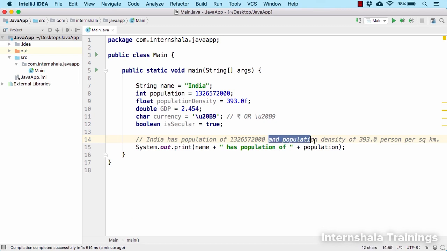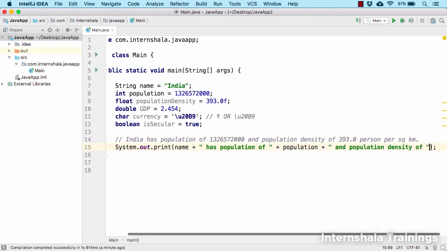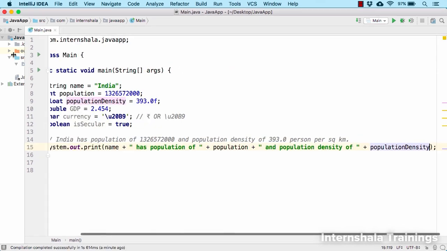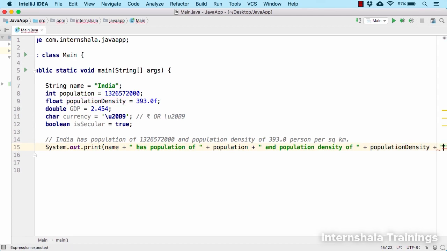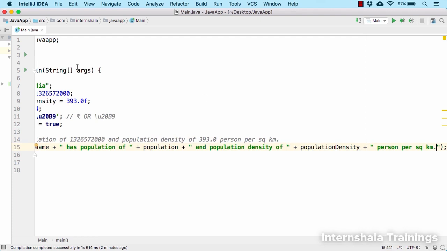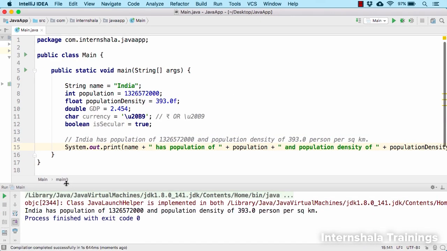So for that, let us copy the text till here and then after population, let us use plus double quote open and close, and within the double quote, let us paste it and make sure before that you give it a space, and after "of" let us use this value which is stored inside the population density. Let us use population density and then again use the plus symbol, double quote open and close, and within the double quote let us paste this text. And now let us run the code. So here we get India has population of this much and population density of 393.0 person per square kilometer.